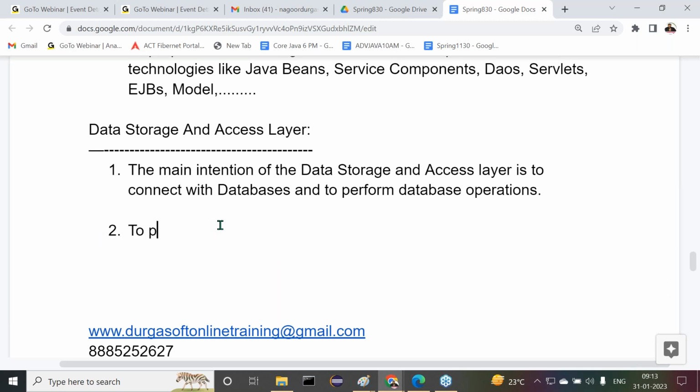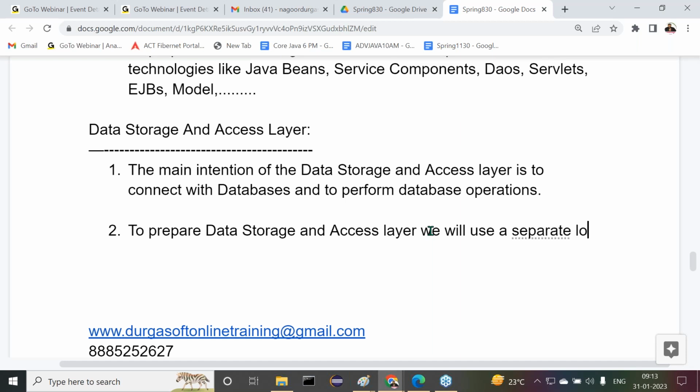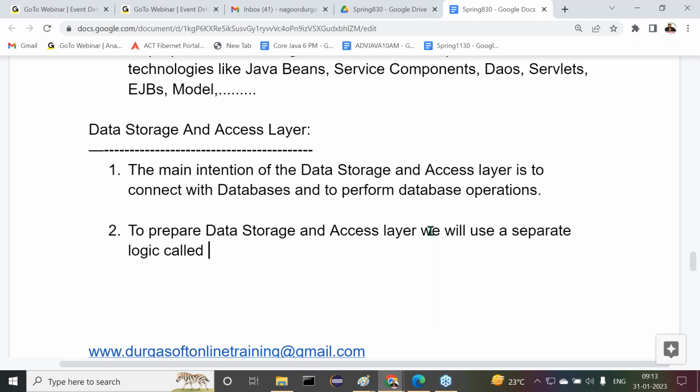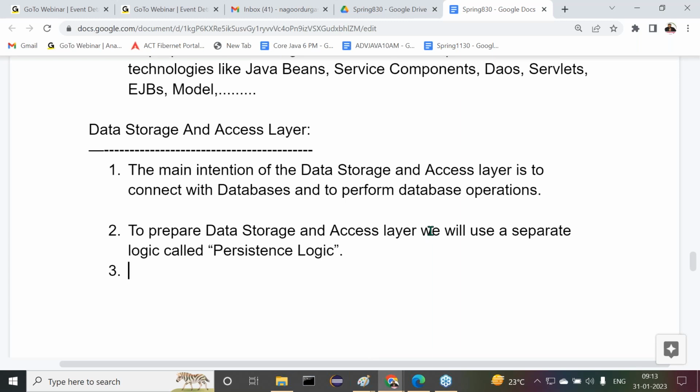All right, sir. To prepare the data storage and access layer, we will use a separate logic called persistence logic. We will use a separate logic called what? Persistence logic. All right, so that's okay, fine. Next one is what?